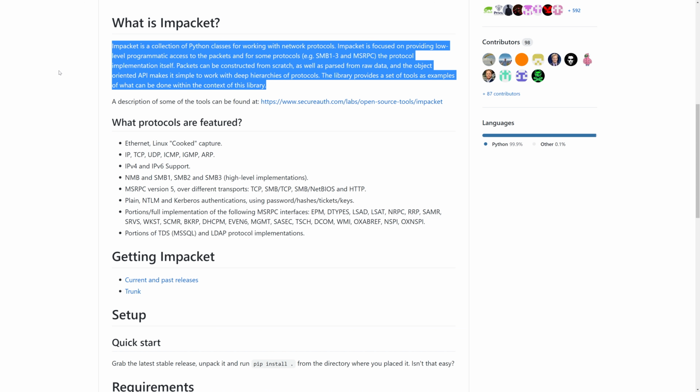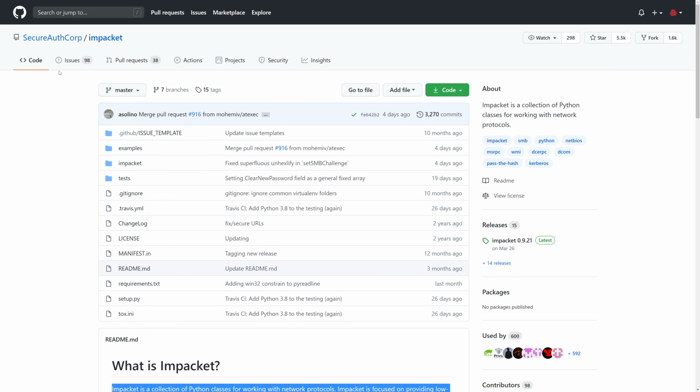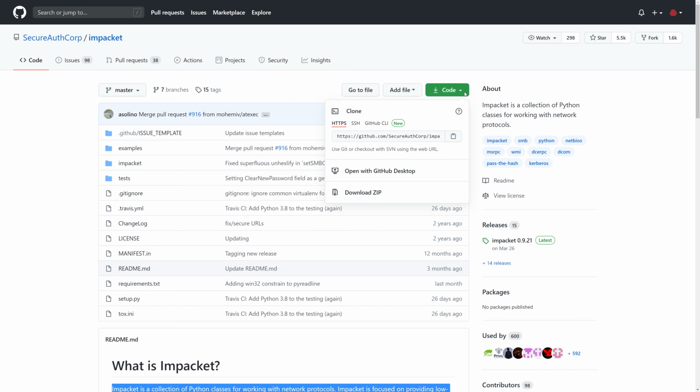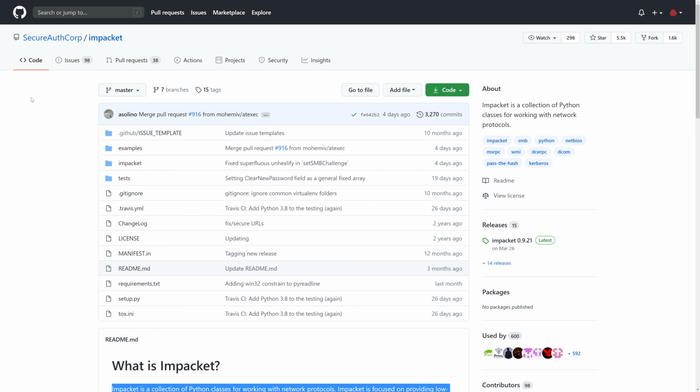As you can see, it is a collection of Python classes for working with various network protocols. We care about NTHash and NTLM, for example. So what we're going to be using is a single utility within the Impacket suite to go ahead and extract those plain text hashes. Let's go over here and copy the URL to the clipboard so that we can perform a git clone of this repo.